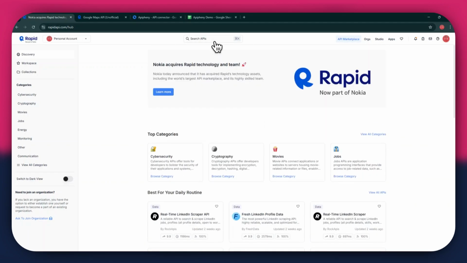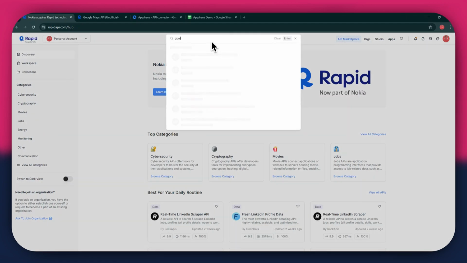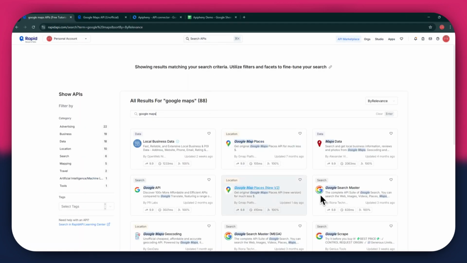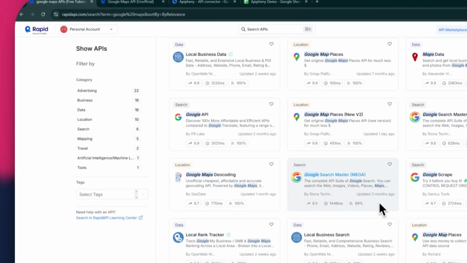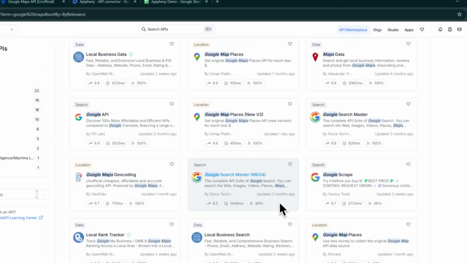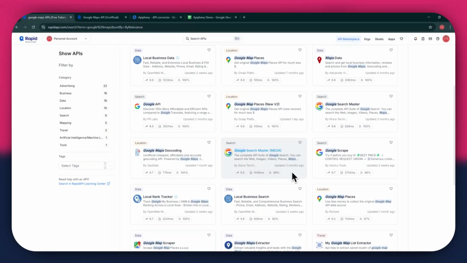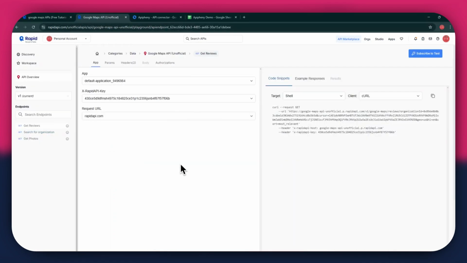If I go to the search bar at the top and search for Google Maps, you can see that all of the APIs related to the topic I just searched have appeared on my screen. We've got Google API, Google Map Places, and some others along with it. For this example, I am going to use the Google Maps API.